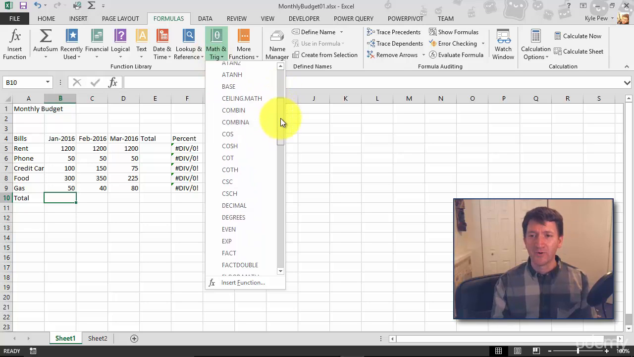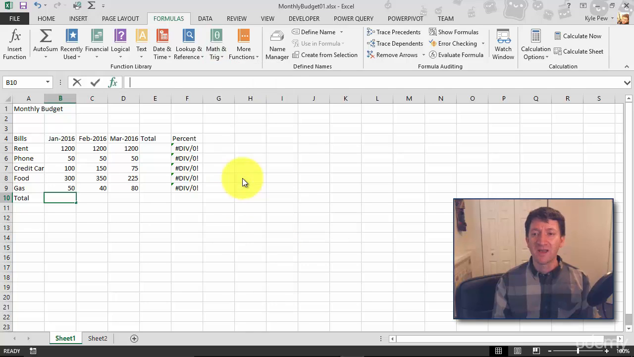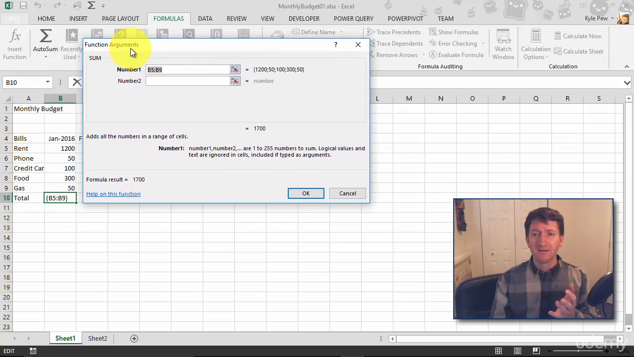I can scroll through. There's some in there that I use pretty regularly. There's some in there I've never used. Well, let's find the one called sum. There it is. I'll give it a click. This is going to open up my function arguments window. So remember, first part you've got the equals. It's actually already built that for me. Okay? The second part is we've got the sum function. That's what I just did here. The third part, and that's what I'm about to do here, is the arguments.